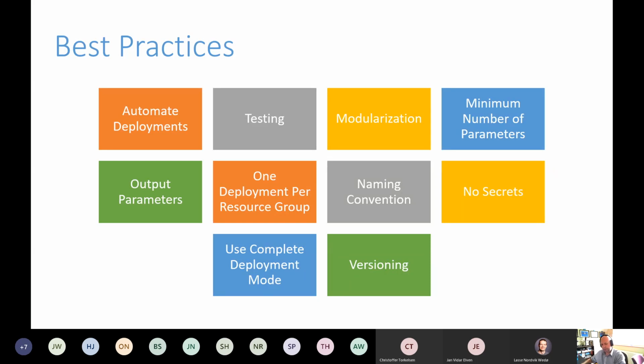Use a complete deployment mode. This one is a little bit obvious, but at the same time, Azure doesn't tell us it's that obvious. We'll take a look at the modes that are available to us, and we'll explain why we'll go with the different modes and their purpose in life. And the final one I want to cover is versioning.